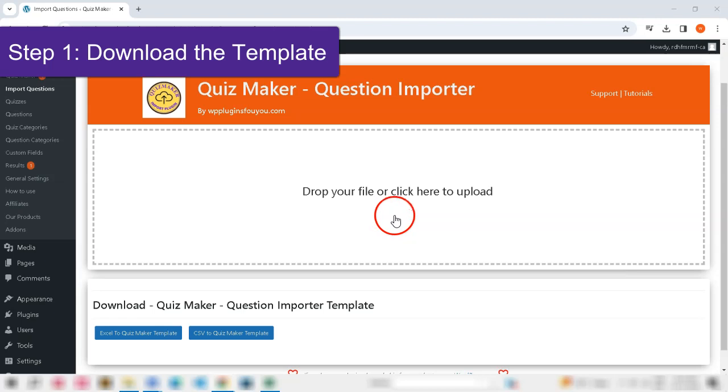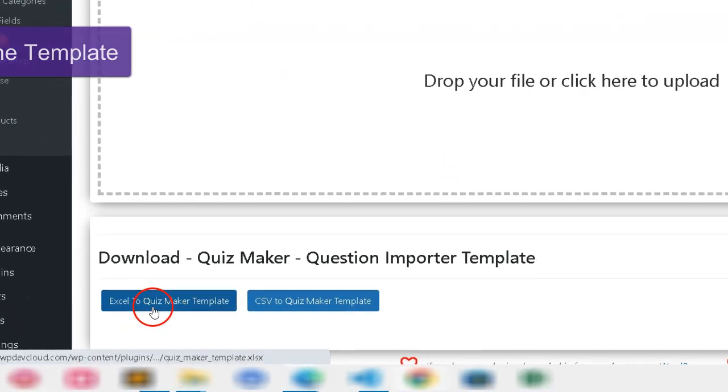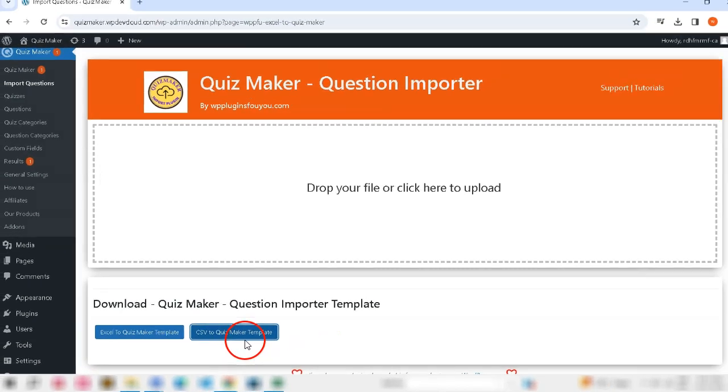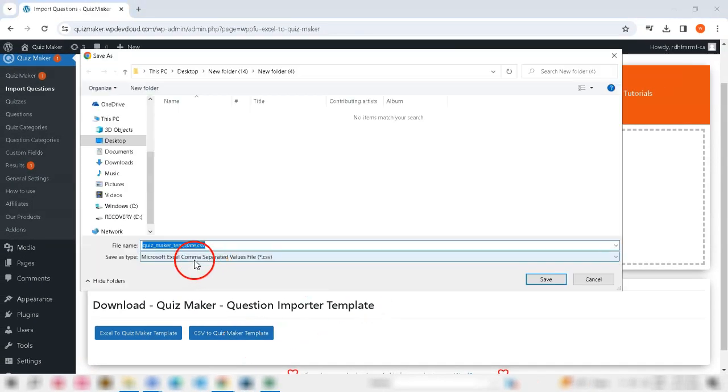Step 1. Download the template. First things first, download the template from the Quizmaker Question Importer plugin. You can find the link in the description below.